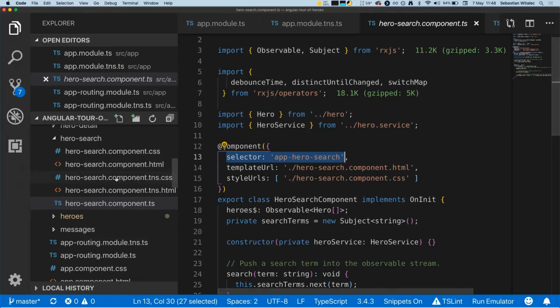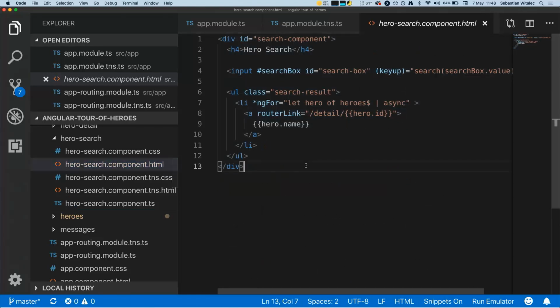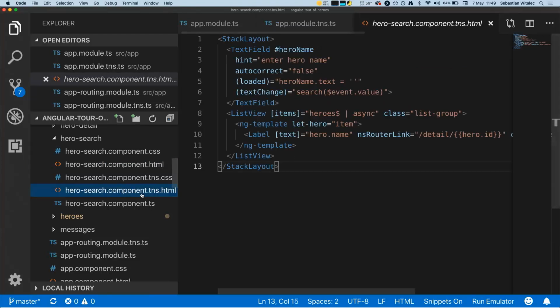The hero search has two HTML files. I'm not going to dive in too deep, but the idea is that if this is a web project, then we have this input where somebody can type some text, we execute the search underneath, and we display the results in that unordered list. And I do exactly the same for my NativeScript equivalent. It will use the same variables and the same methods that the component has, but it just displays them the NativeScript way.